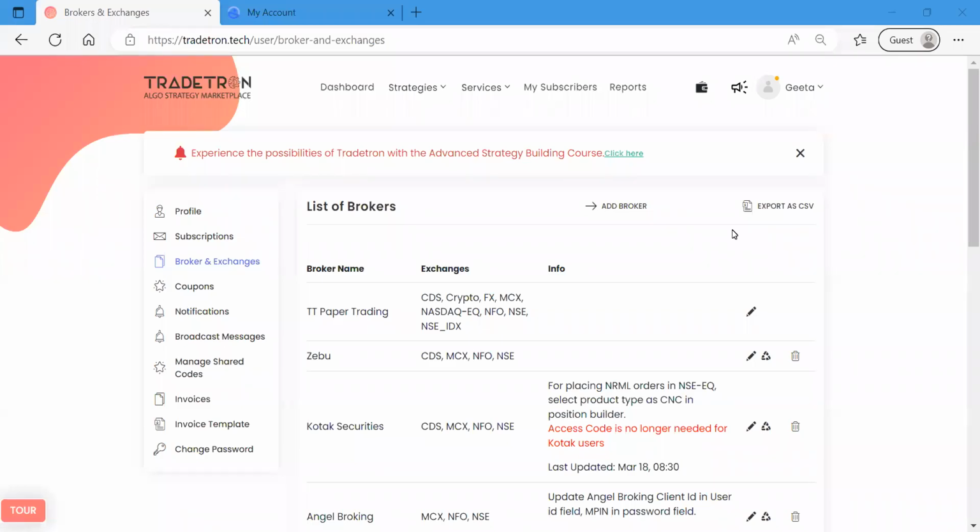Hello everyone. To connect your Fyers broker account with Tradetron, kindly follow the steps. Step number 1, log into your Tradetron account.